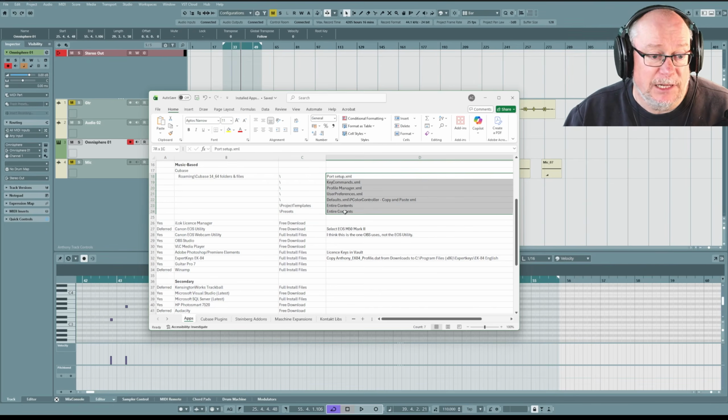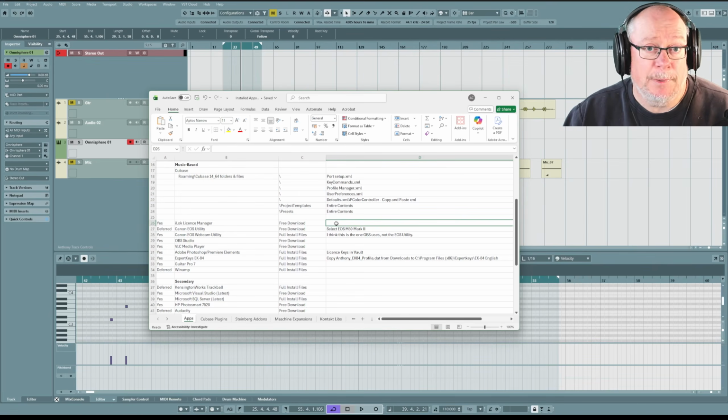And essentially, it comes down to this very small list. Some of them are individual files. A couple of them are entire folders. But I've taken lots of screenshots of this process, so we'll go through it step by step.